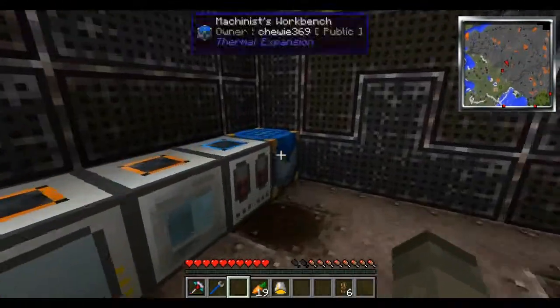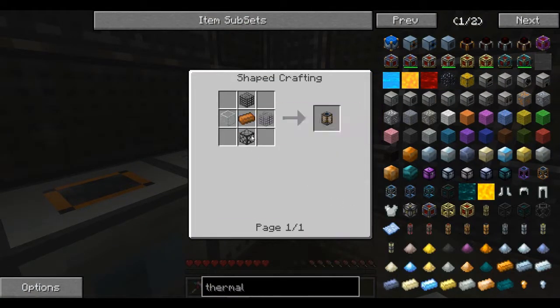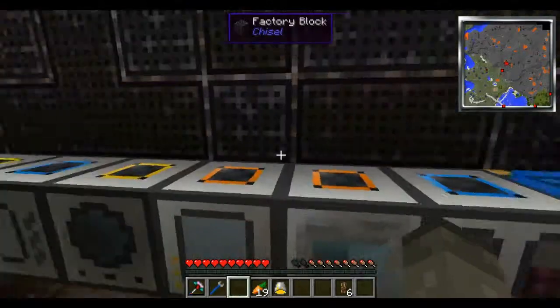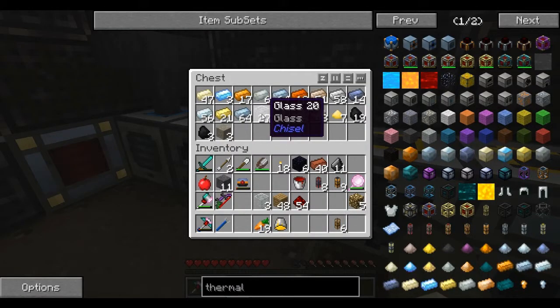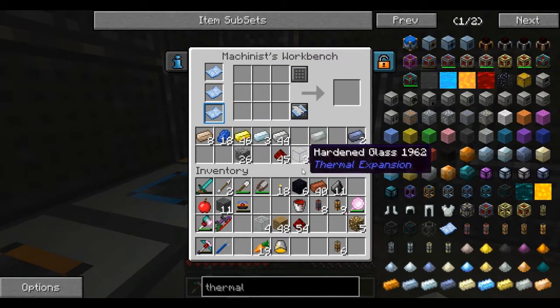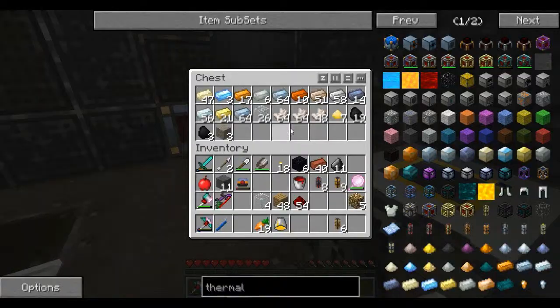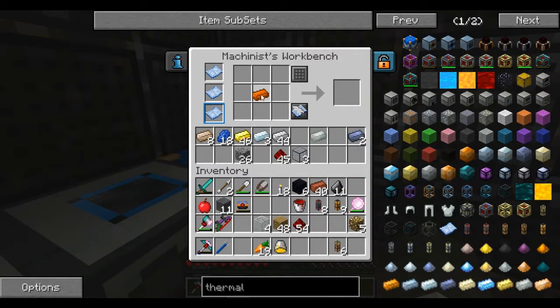Now if we make quickly one of these things, a portable tank. Very easy, glass and a bit of copper. Should I have some more glass in here? In here. There we are. So clear that. I didn't need to grab any more copper, did I? Bit of copper. Put that there. On the hardened glass. That. There we are. Portable tank.